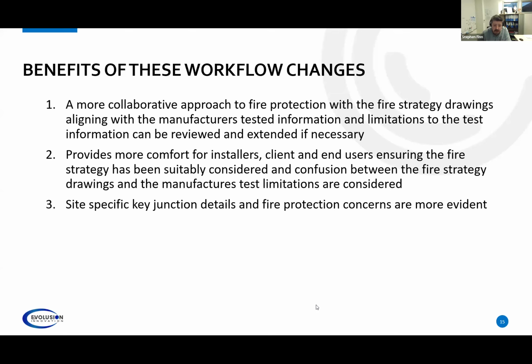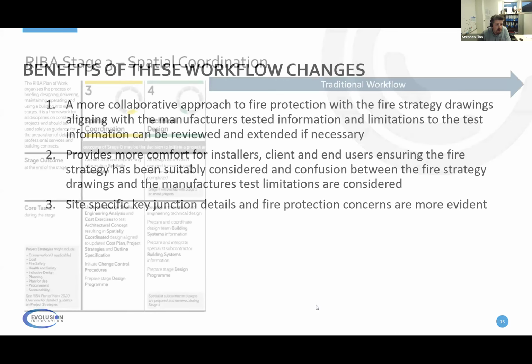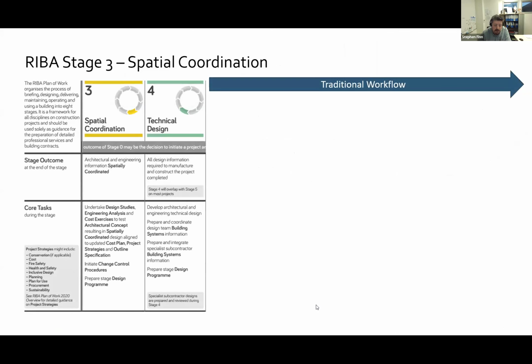And site-specific key junction details and fire protection concerns, I suppose, are more evident when you have that more collaborative fire strategy drawing approach. Everybody in the design team can highlight potential gaps and potential concerns that we may need additional boarding protection or fire protection for. So I suppose that highlights the changes I would make in stage 2 concept design.